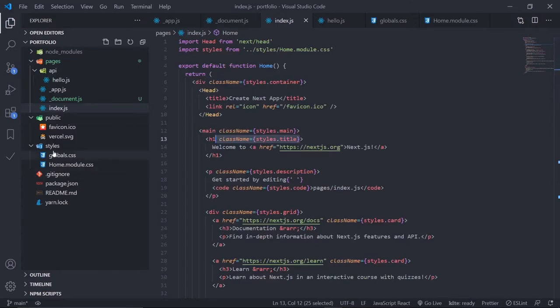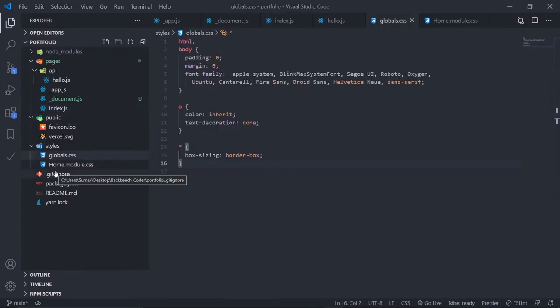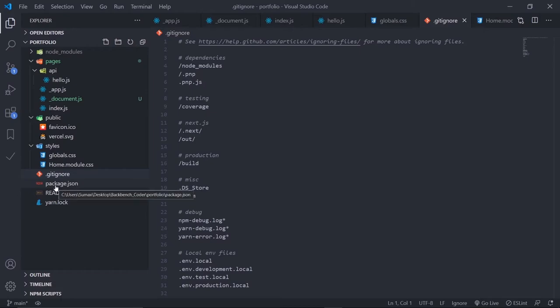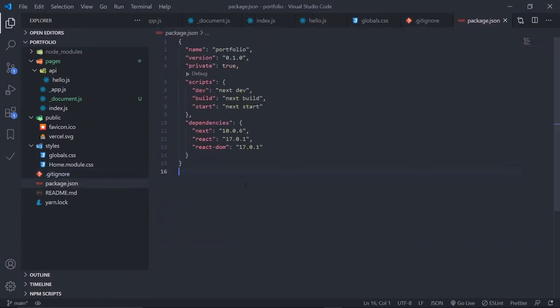Okay, so I have this styles, and then I have this gitignore, and then I have this package.json. Cool. Let's talk about this package.json. First of all, the name of the project, the version, which is 0.1.0, which you don't really care about. And then private is true. What does it mean? It means just an extra layer of security so that you don't accidentally publish this directory as a separate library. I mean, you are not gonna do that, but again, some npm random things.